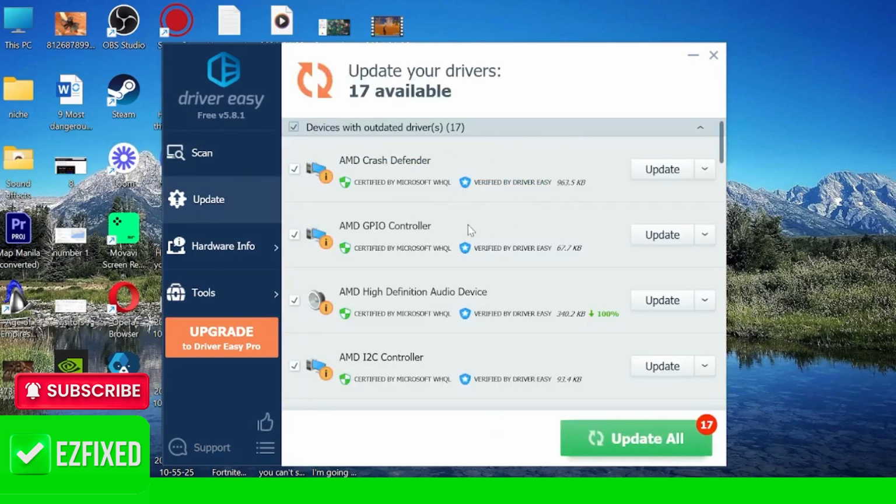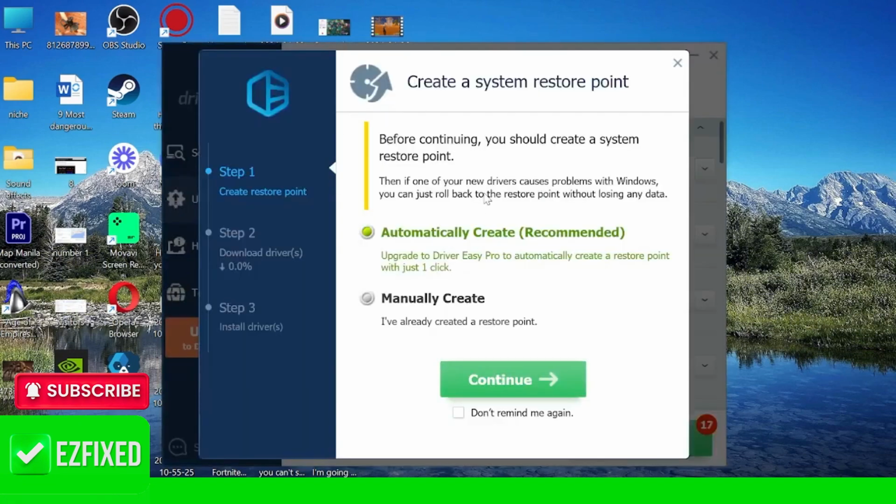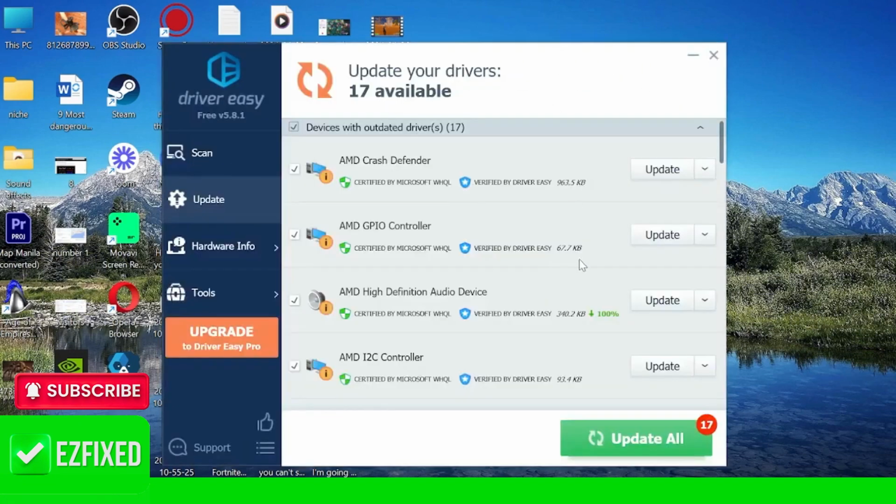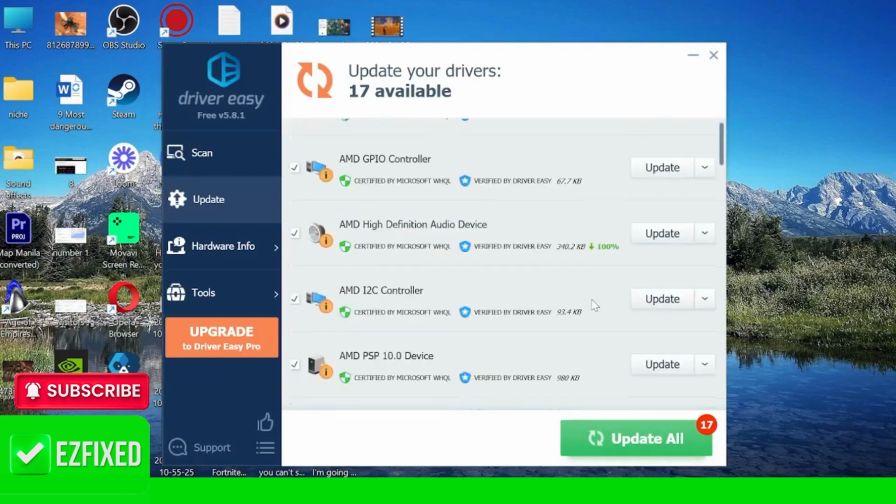So once the scan is complete, what you're looking for here is any outdated graphic drivers, and once you find your outdated driver, you can just click the update button next to it and then follow the steps in order to update the driver. You can also press this update all button at the bottom here, but this is part of the paid version, so I'd recommend just sticking to the free one and coming into each of these one by one.